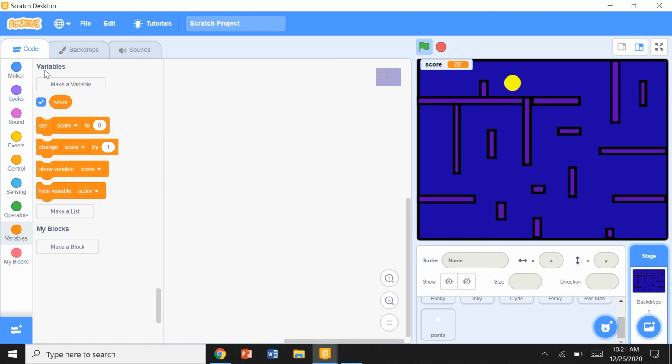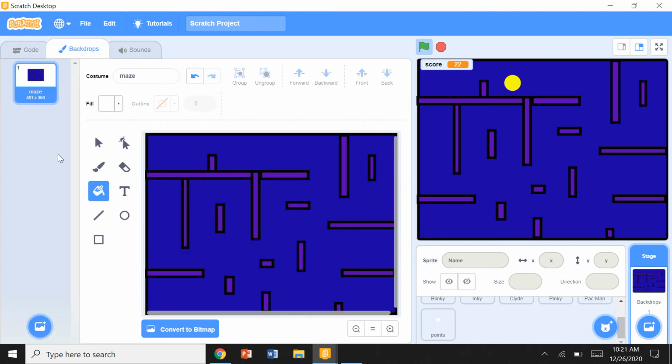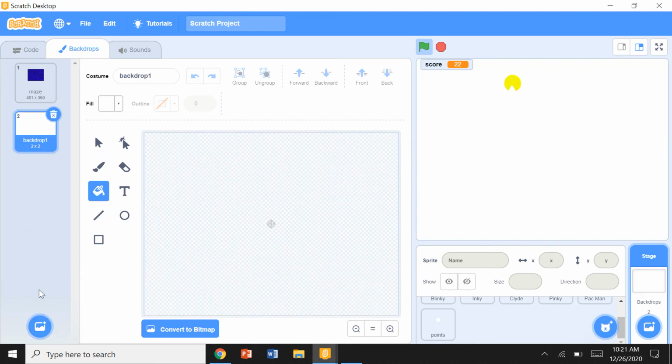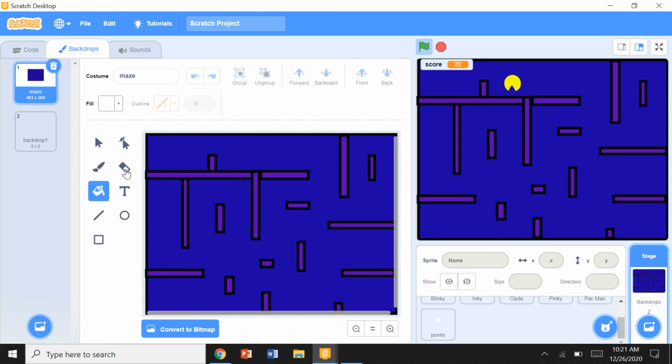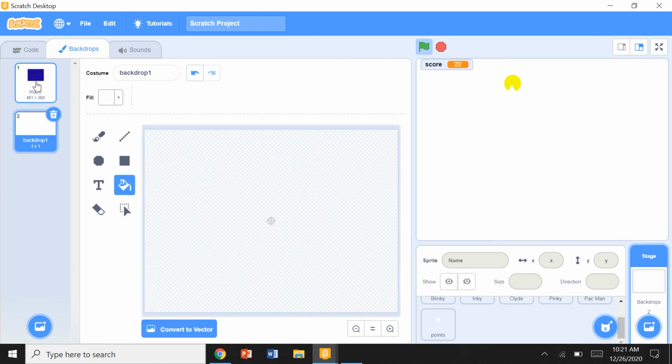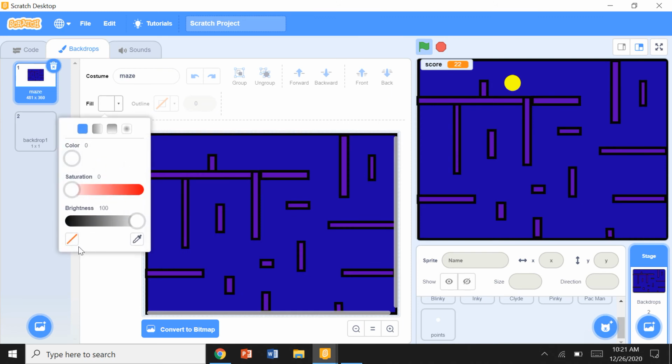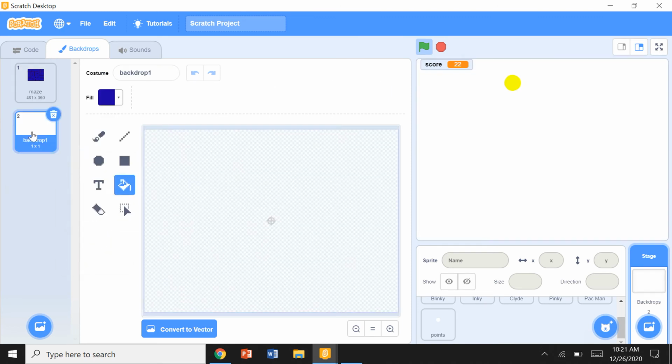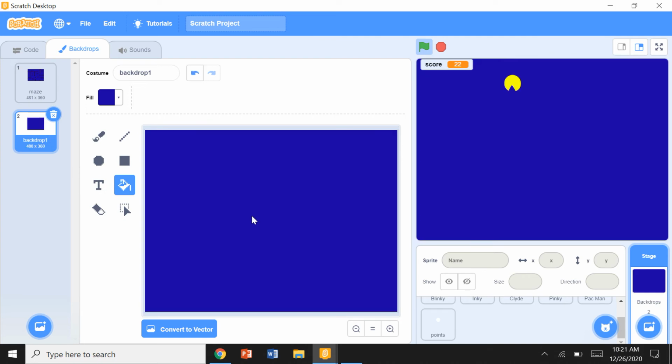We're gonna go to backdrops. I want to create 2 new backdrops. So my first new backdrop is paint a new backdrop. Gonna take this, convert to bitmap. Here I want to take the fill, pick color. I want to pick this blue color because it looks pretty good. Fill with blue color.